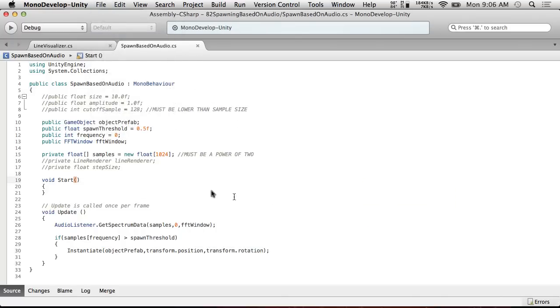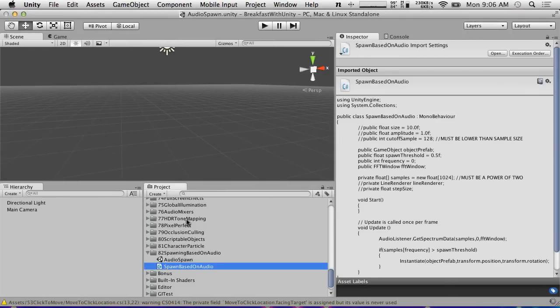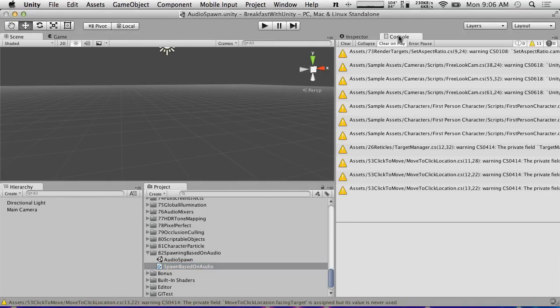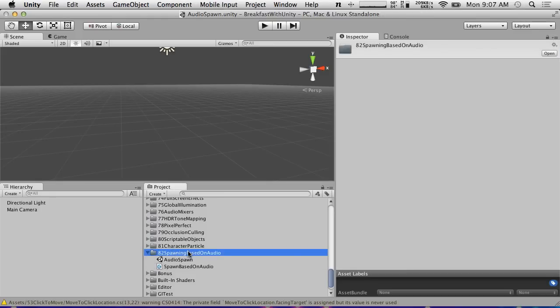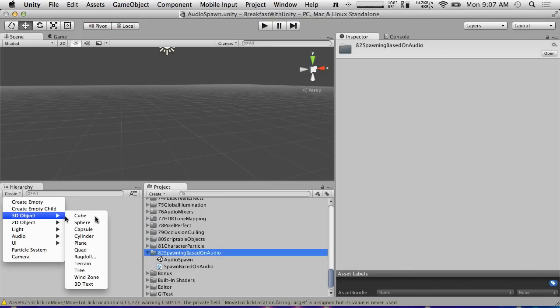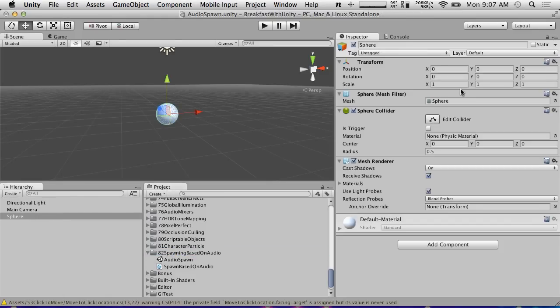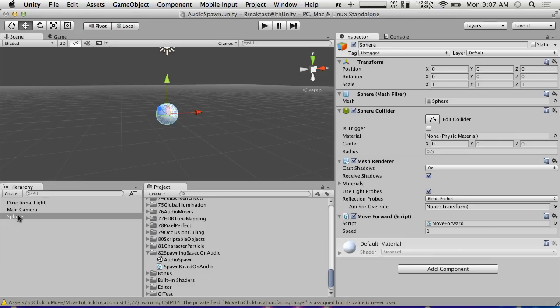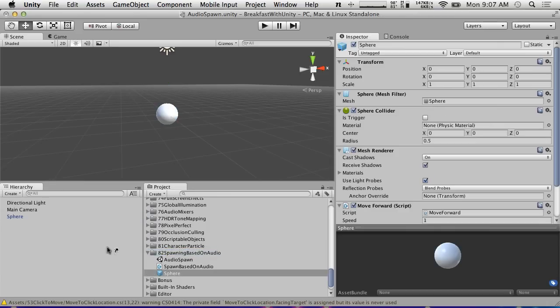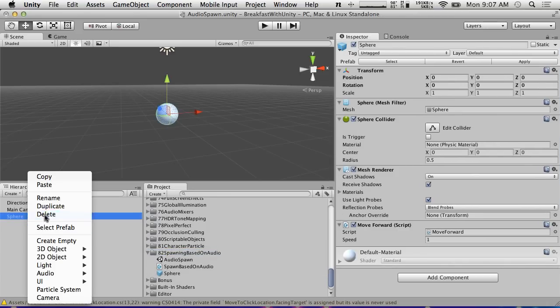Save. All right. So now we have the script. Let's see if it's compiled. Looking good. All right. So what we're going to do next is we're going to need an object to spawn. So I'm going to create a sphere. Yeah, we just go basic on this stuff. And we're just going to give it a move forward script. So this thing will just move forward, and we're just going to create a prefab of it and delete it from the scene.